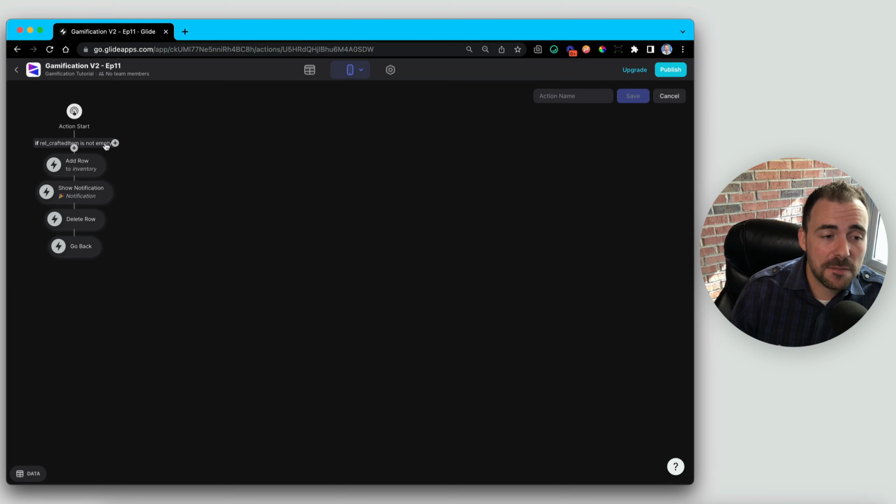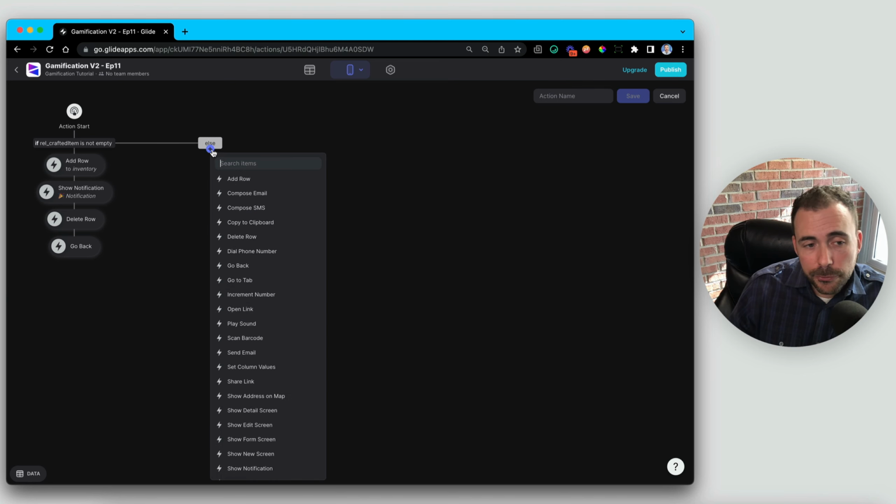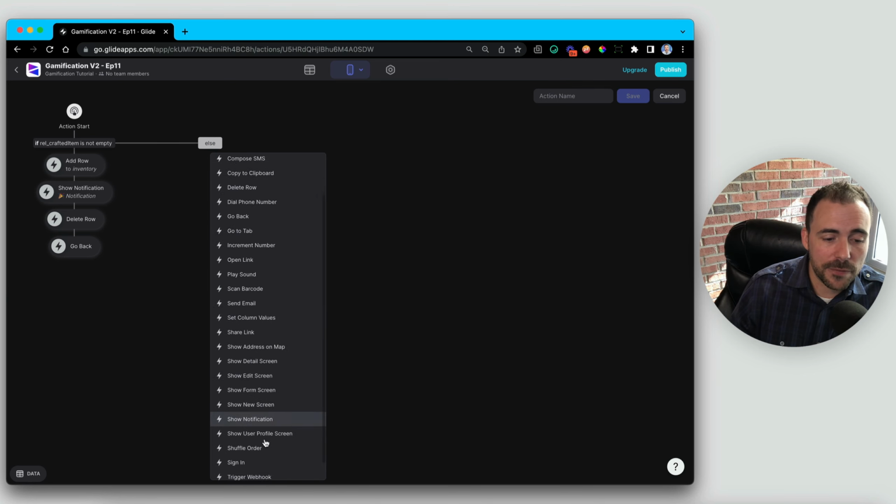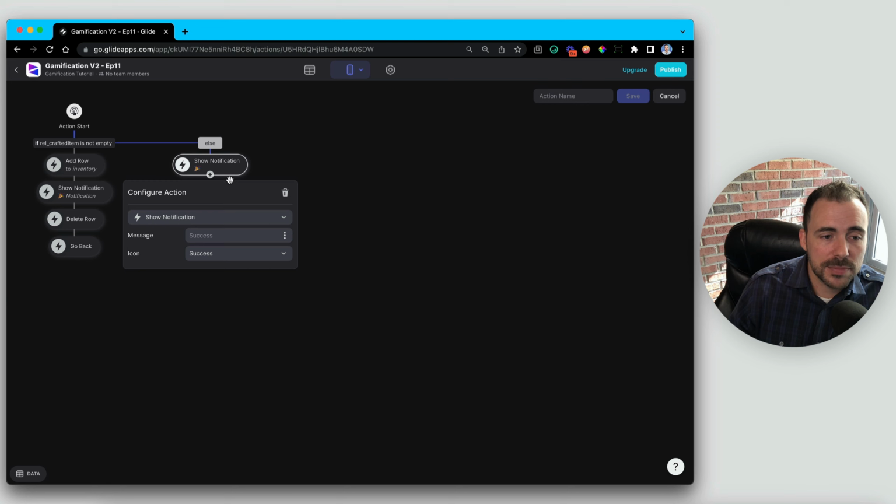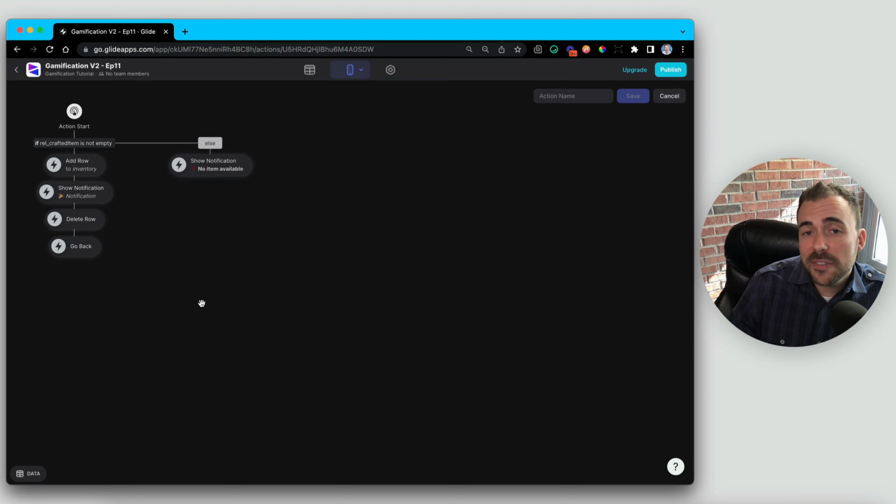Now, at this point, you have to figure out what happens when it doesn't make a match, meaning that there's not an item that's craftable with the items that we selected. We could just do something safe, like showing a notification, and say something like no item available, or something like that, right? Make it a failure. And so that way they get to keep their items, right?